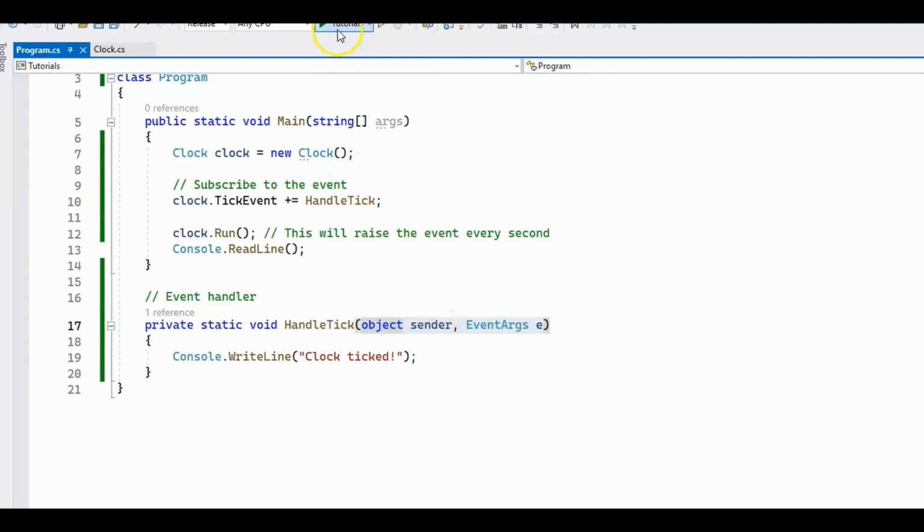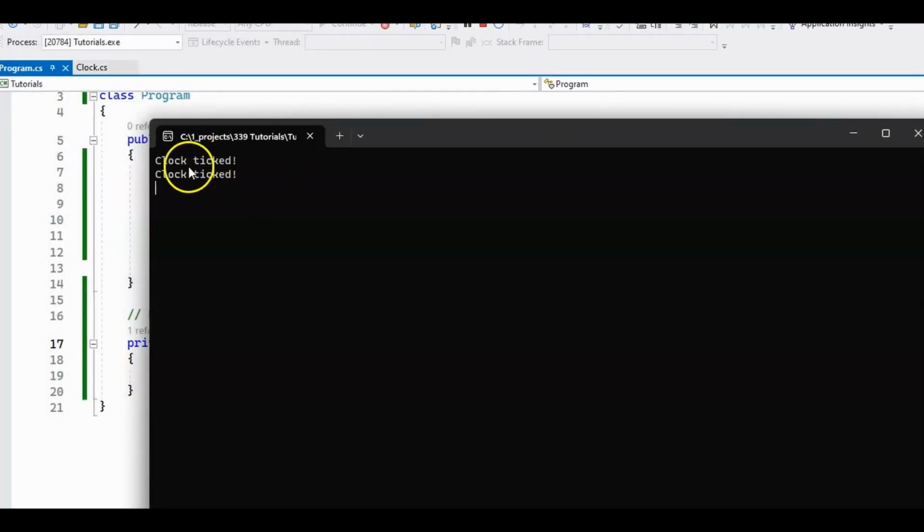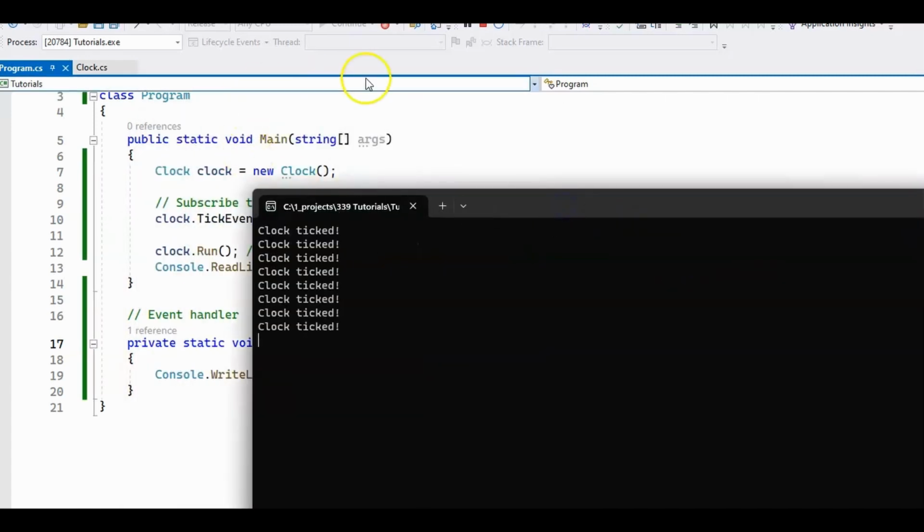Now let's run it and see the result. You can see every second we write to the console "clock ticked".